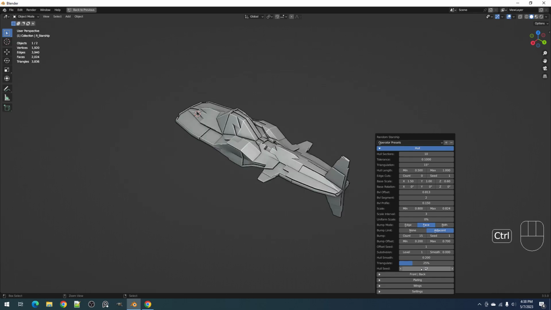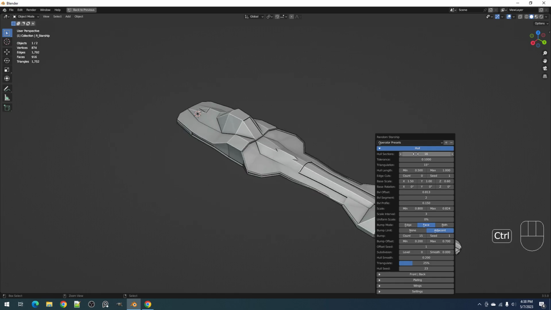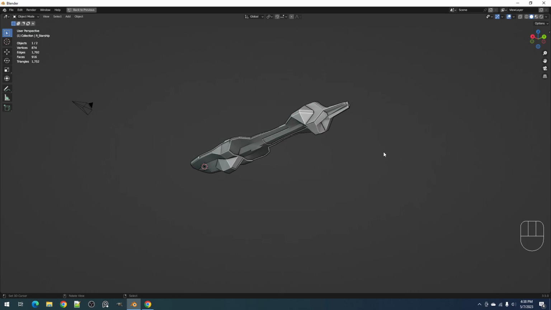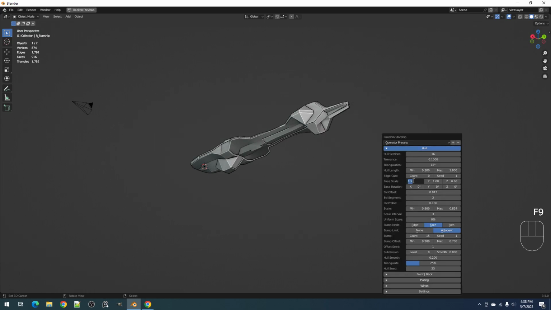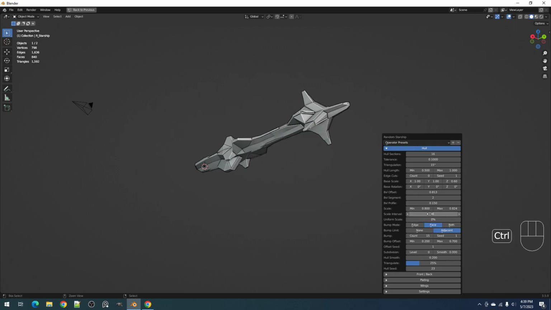Okay, let's try 16. Reduce this to 0. Let's try 16 half sections. This is the carrier type or mothership type ship. One here. And scale interval is 4 to normalize the scale.